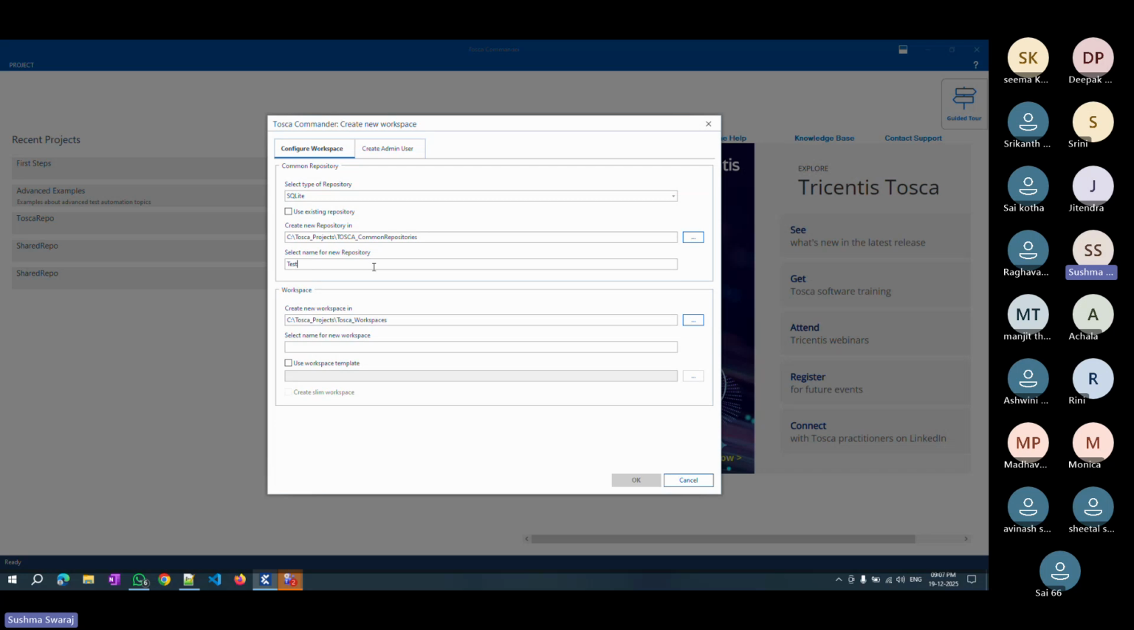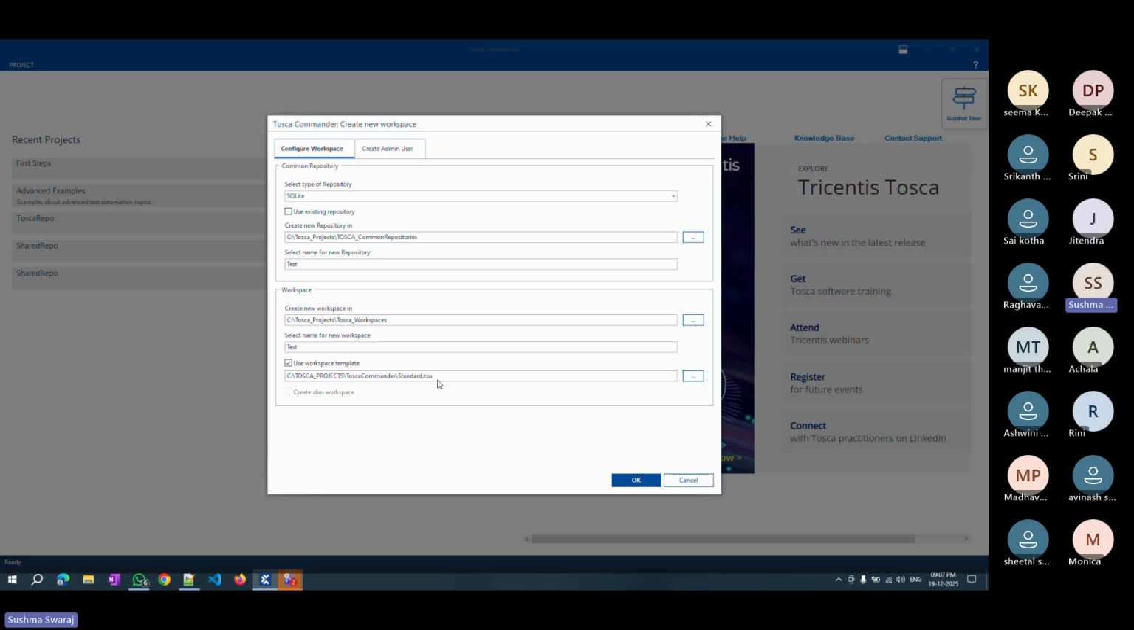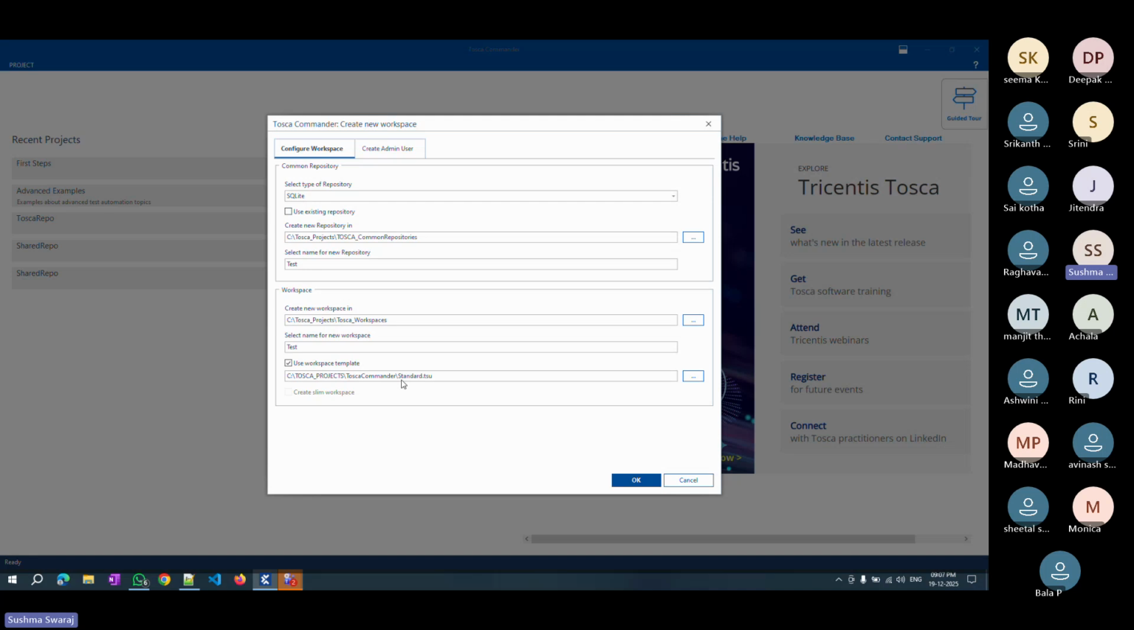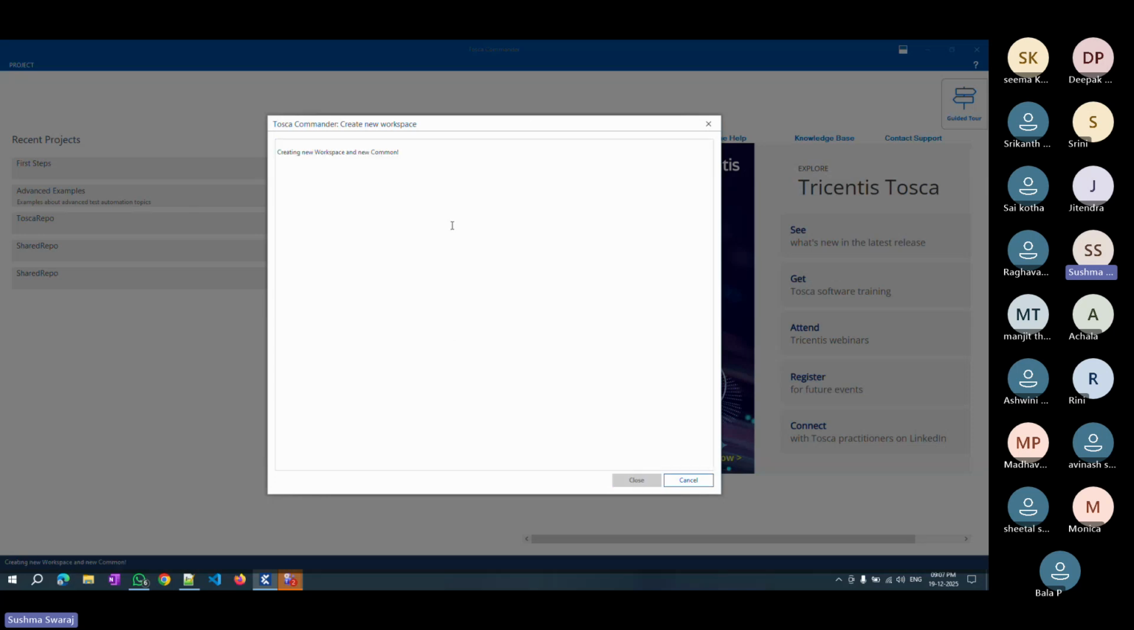You can add anything of your choice, and you can see there is a checkbox, Use workspace template. What's the use of that? It will include the standard modules from this particular path. I showed you that there are standard modules to perform different activities like database testing, Excel, and all those. Those standard Tosca Suite modules will be added in your repository. If you are not adding this, then you won't be able to see the standard modules in your repository. So you have to click OK, and it will create a repository on your local system.